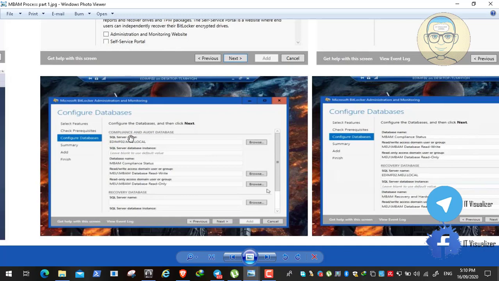It is named here in the software compliance and audit database, but when you access the SQL database itself, it is named compliance status. Anyway, this is for the compliance and audit database. We will create it, and this is the name of it in the SQL, and these are the two groups that will have read and write access to this database.